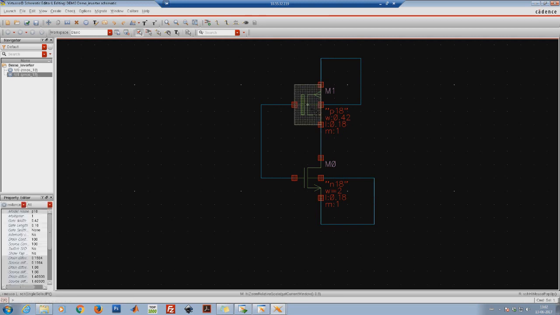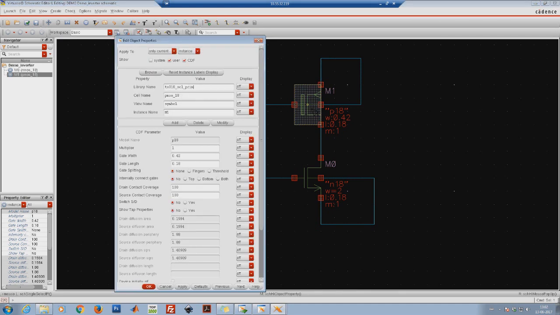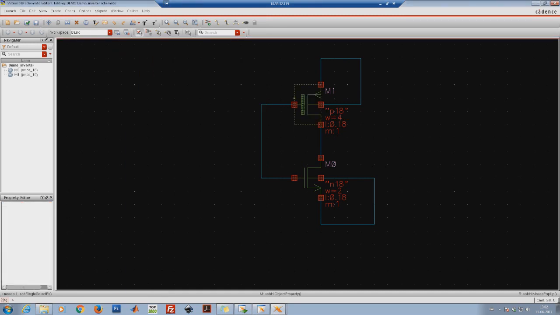Now we need to edit the properties of the PMOS. So select it and press Q to get this edit object properties window. Here I will take the gate width as double of what I have taken for the NMOS. In NMOS I have taken 2 micrometer. Here I'll make 4 micrometer. So click OK. Now I have set the sizes of the PMOS and NMOS, and my connection is also done.